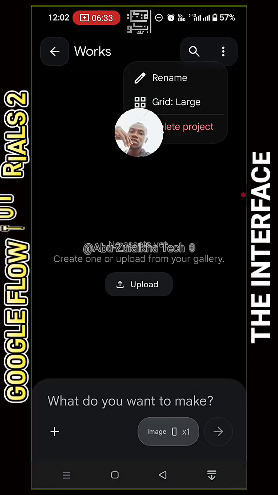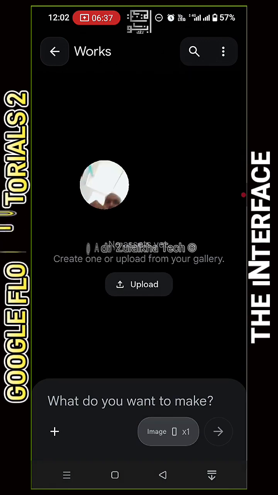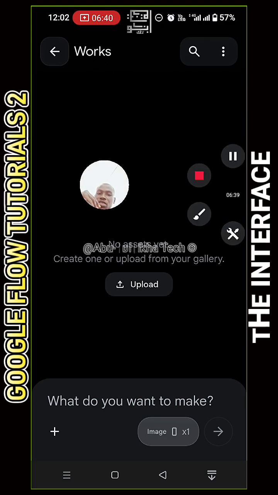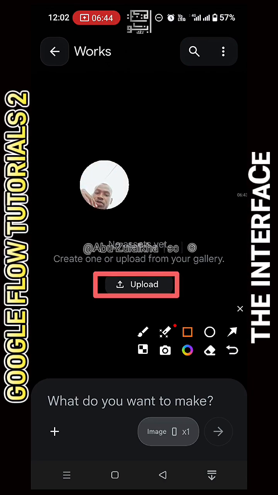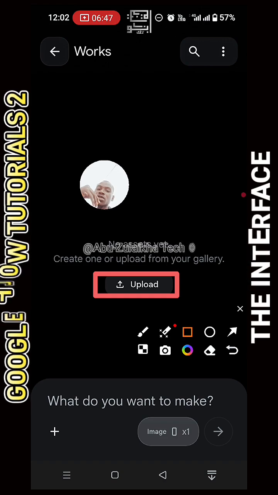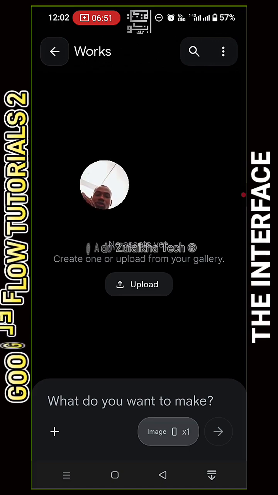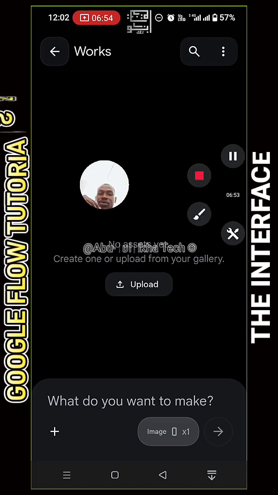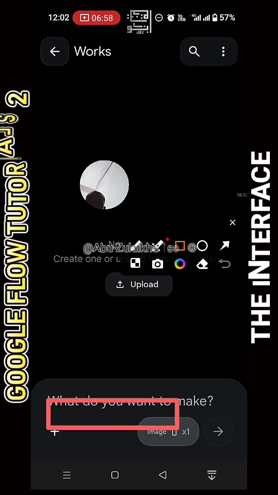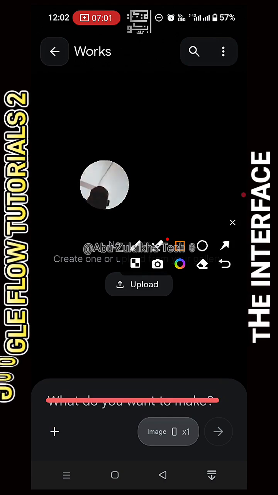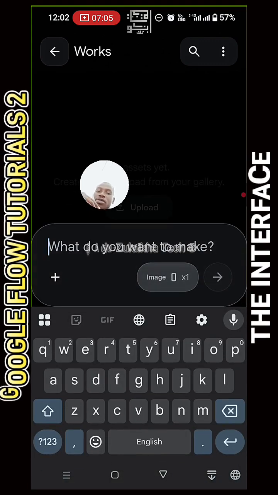Once you press on the option button, you are just going to see rename, then grid. That is the arrangement. So here you can see that you can upload an asset. Press on upload to upload either an image or a video, so that you will start working. Then below here is the agent, that is the AI, where you'll be talking to it. This is where you are going to enter your prompt, right?